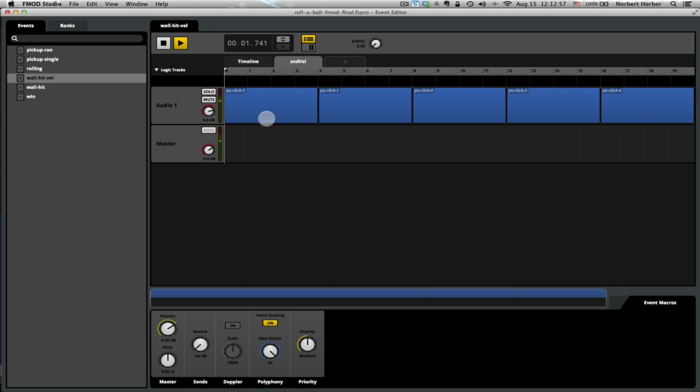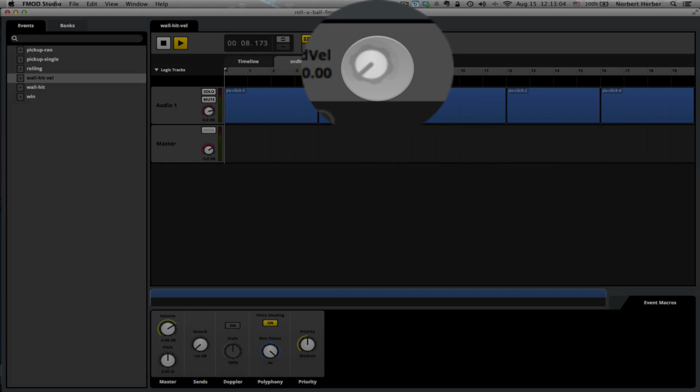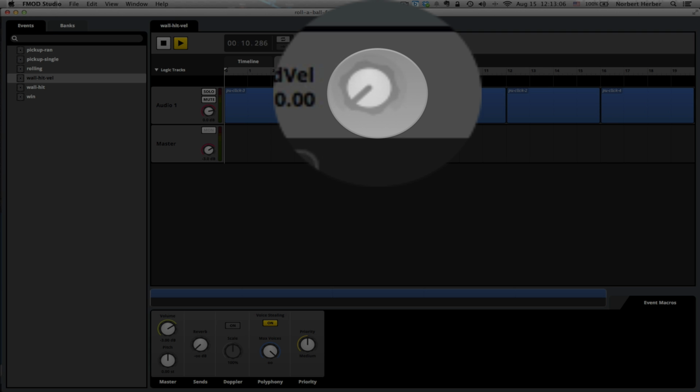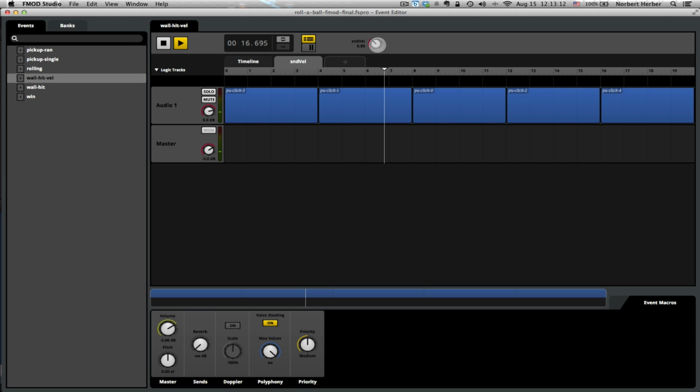If I play the event, you can hear that first sound, but I can use this little pot to change the value of sound velocity. And every time it gets to a different value, you can see how the playback head moves along the timeline. It's playing a different sound. I called this playback head. It's really not a playback head.